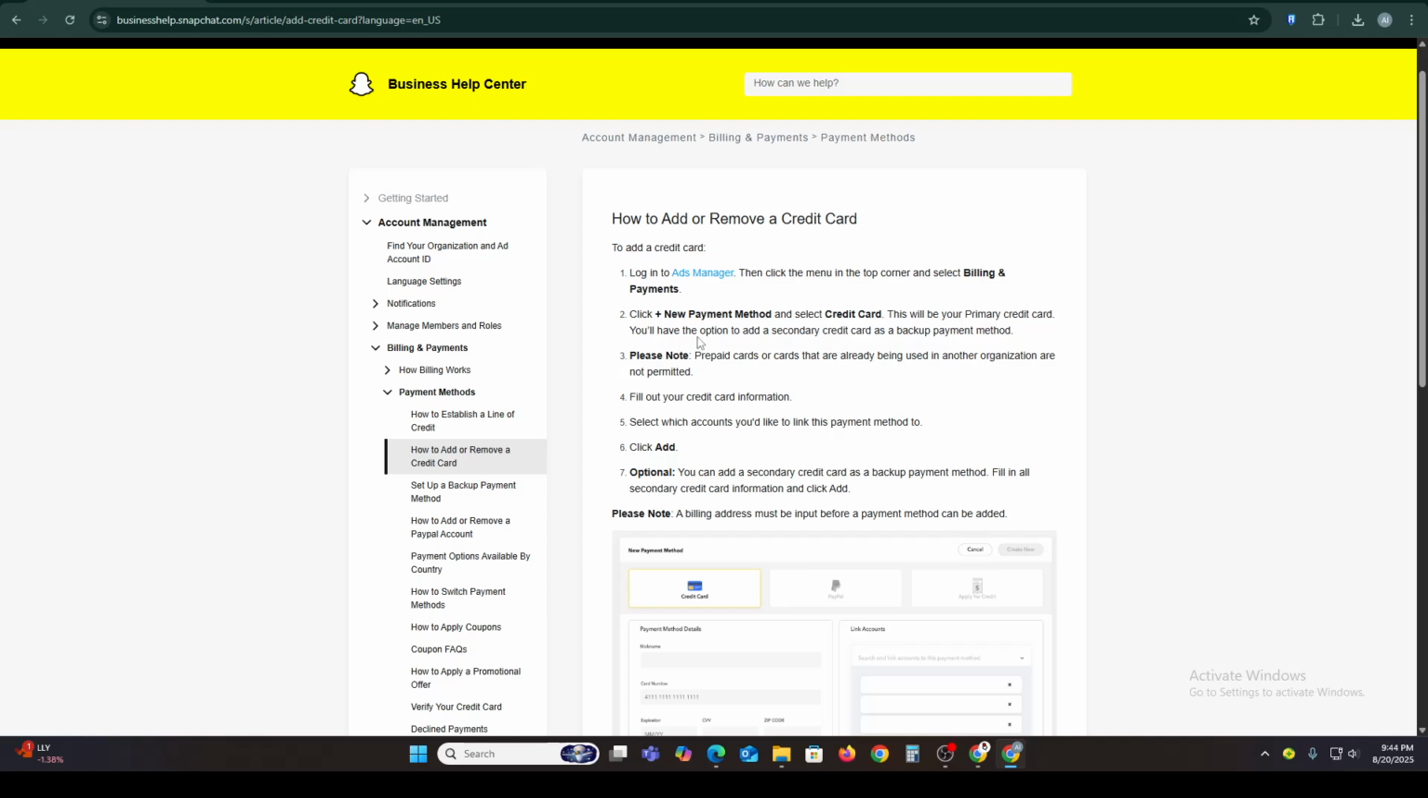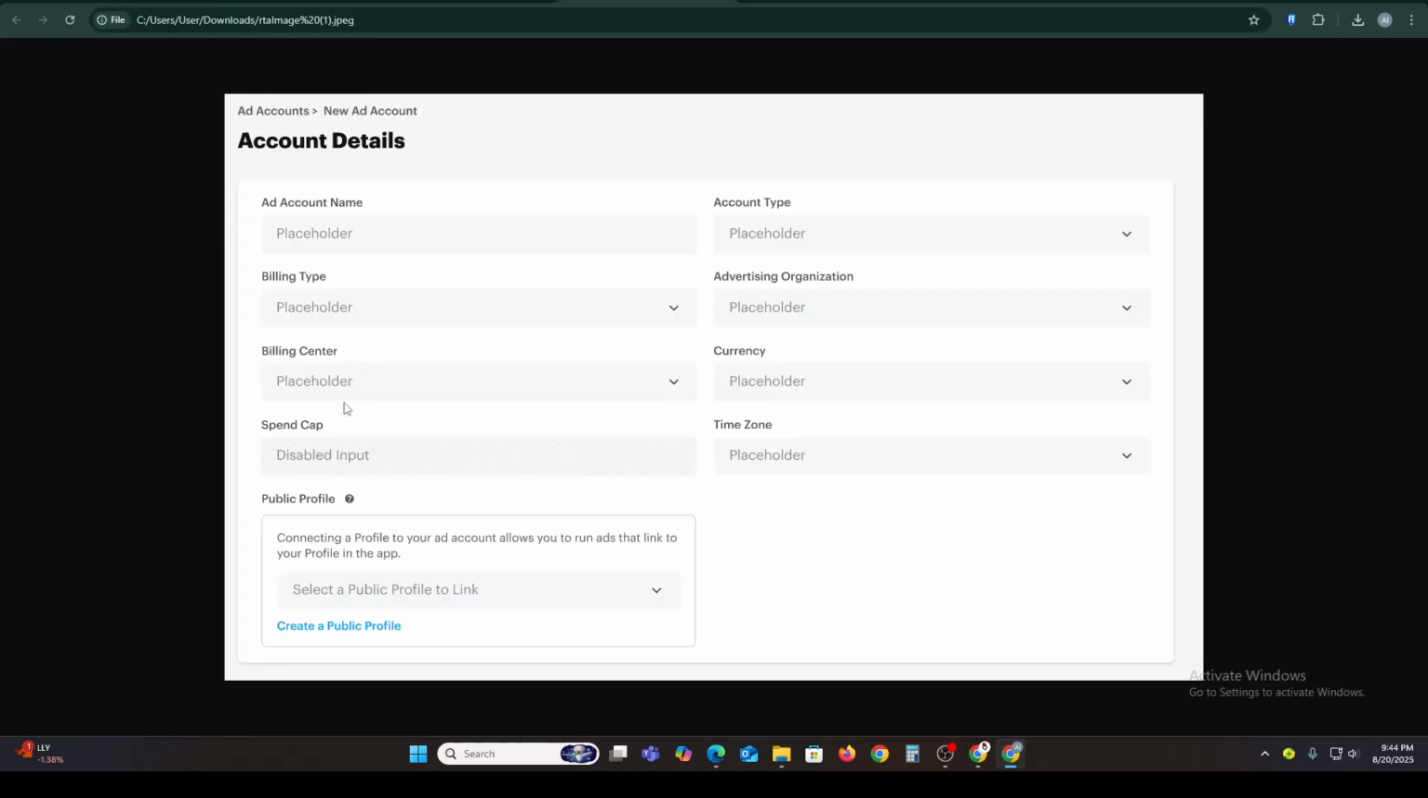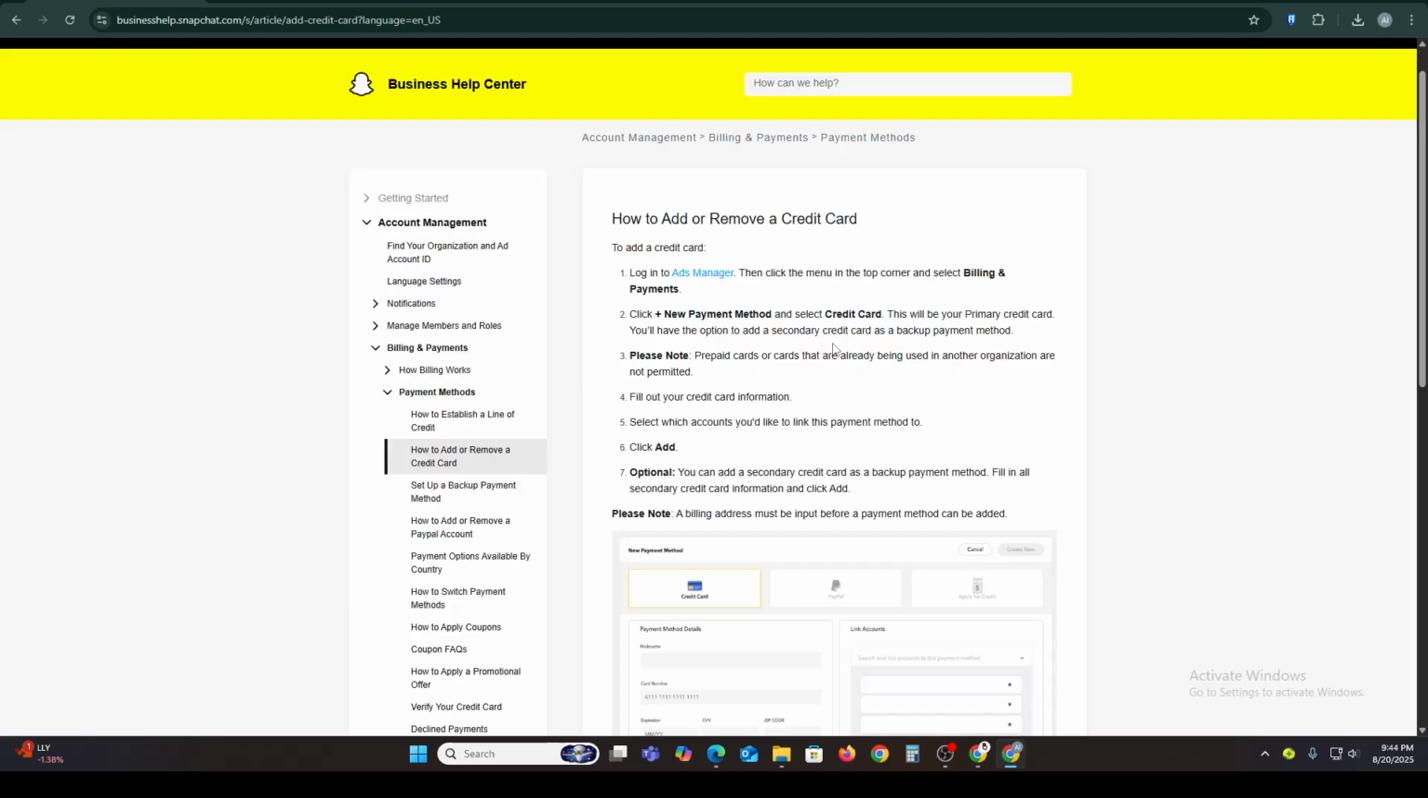In the top right corner, click on the profile icon. From the drop down, select billing and payment. This is where all your payment methods and invoices are managed. Then click on add payment method.